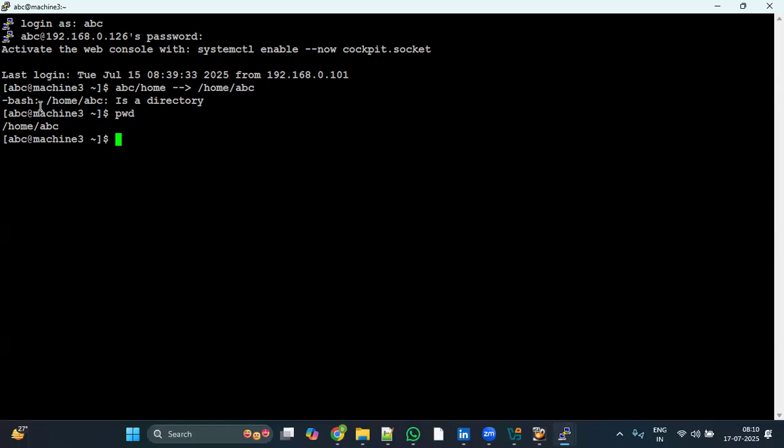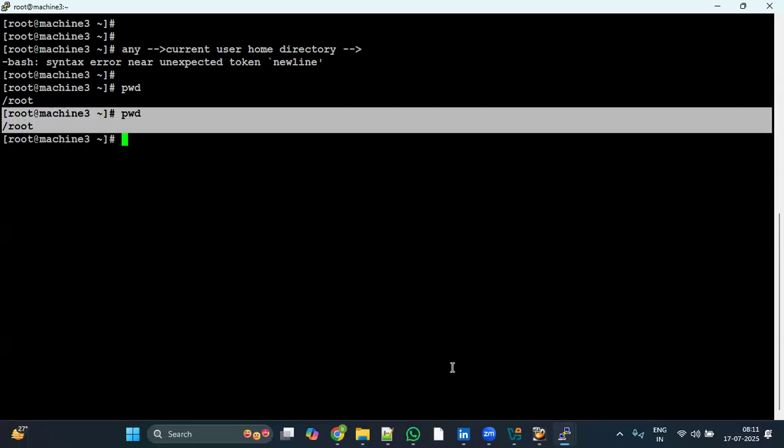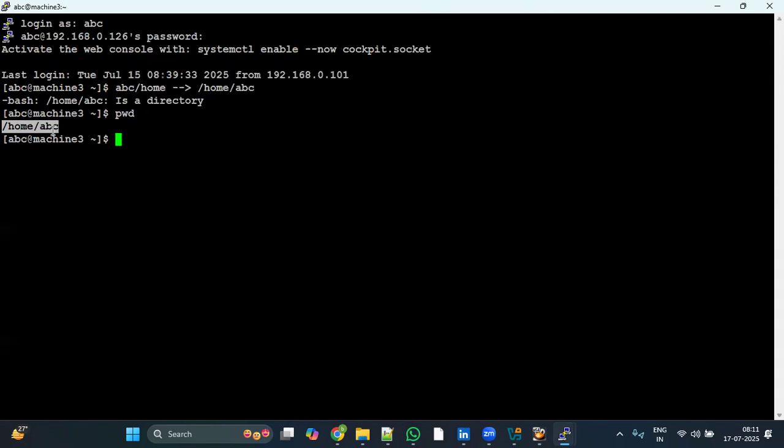Just after login to the ABC user, to know the current location, we know it is slash home slash ABC. But if you want to know the same thing using a command, you have to type PWD, and it gives slash home slash ABC. The same command you can type here. What will it give? PWD gives slash root, because the root user home directory is slash root, and the ABC user home directory is slash home slash ABC. Clear?